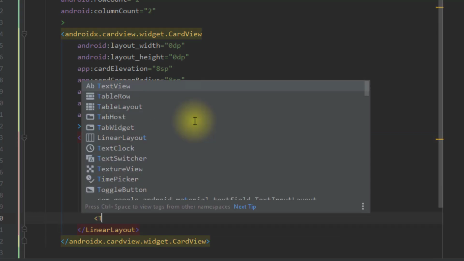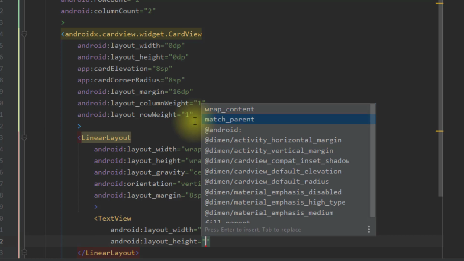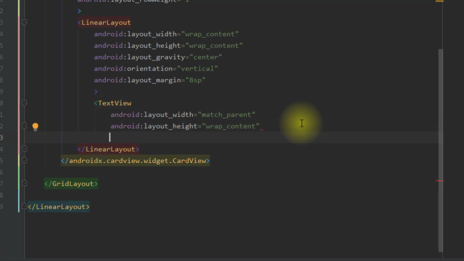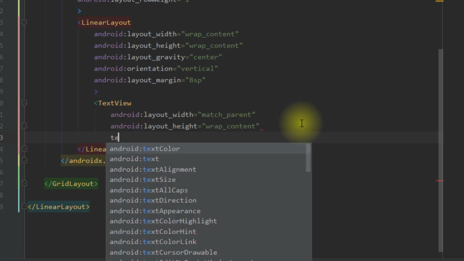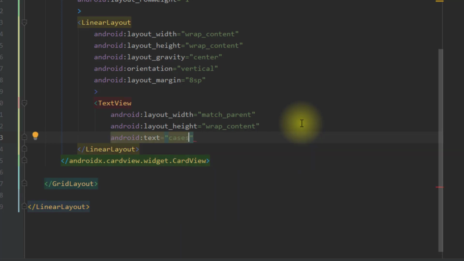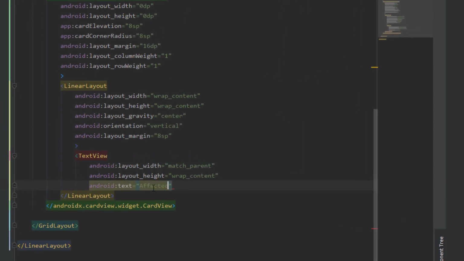So inside this, add one text view. Set the width as match parent and height as wrap content. Now let's set the text. Let's say the text as cases. Sorry, let's say the active cases. Yeah, okay. No, affected.